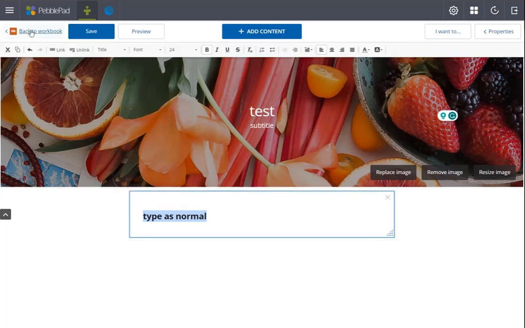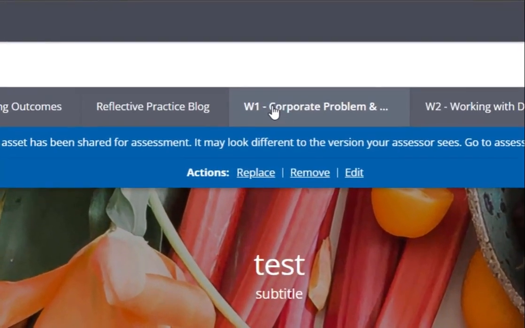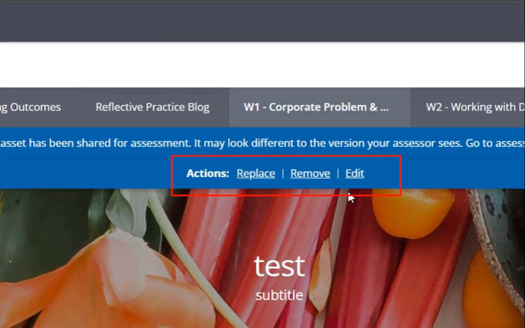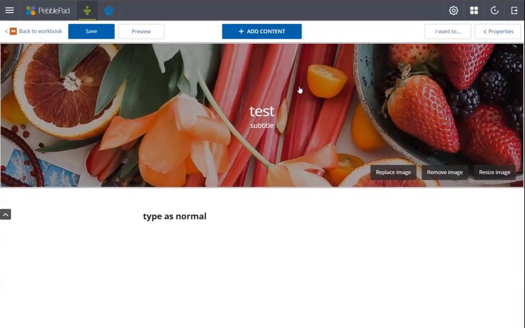Once you've done this, you can then go back to your workbook and you can see that your page is now updated. If you wish to then edit that page, you have the Actions bar at the top here. You can click Edit and then carry on working and adding information to that page.